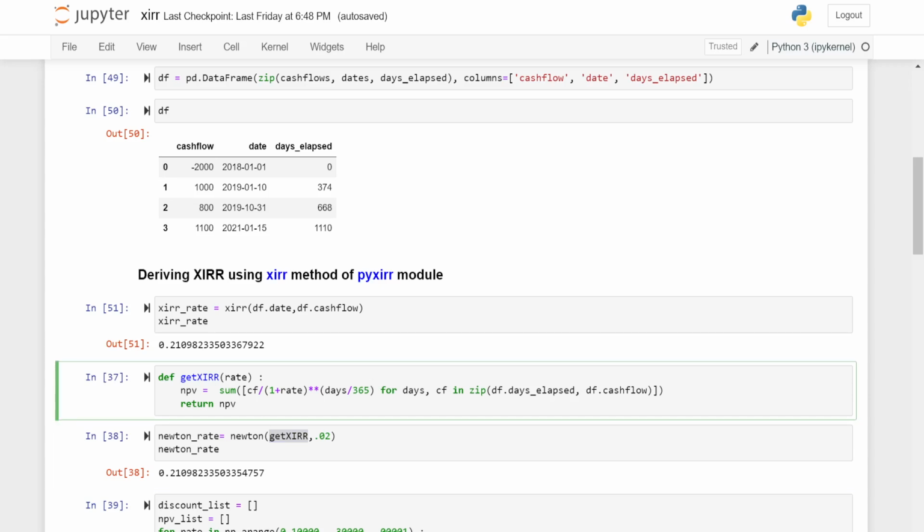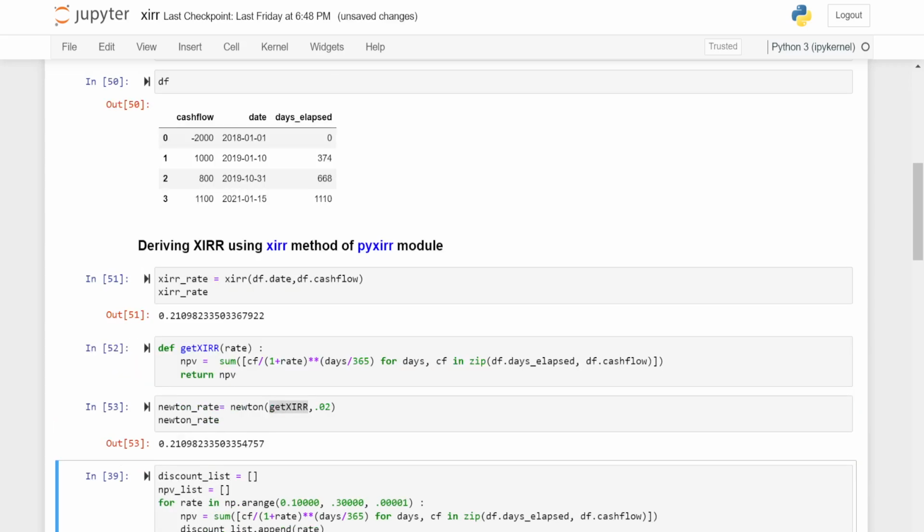Let us run this and see how it is working. Again, see, same result. So the Newton method has already done its job and done it very smartly. It has gone through an iterative process to give us this result. See, here we calculated using the XIRR method and here we are using the Newton method. The result is almost the same, 21.09%.